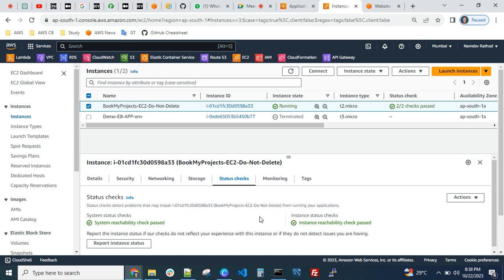These are the checks when you launch any EC2 instance. It will check first the underlying hardware server and VM connectivity, and then at the instance level, the OS and all the other stuff, network, etc. Both checks should pass.